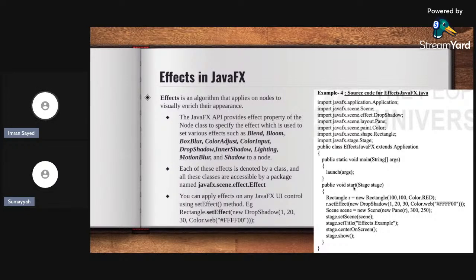Now, inside of the start method, which is the method of application, we are overriding it to start the application. It has access to the stage object. We create a rectangle, pass all these values. We set the effect using the setEffect method. We have to pass another object of the class DropShadow and pass all these parameters, including its color. So DropShadow, I think these are borders of right, bottom, left. So I think three different dimensions, border and a color.